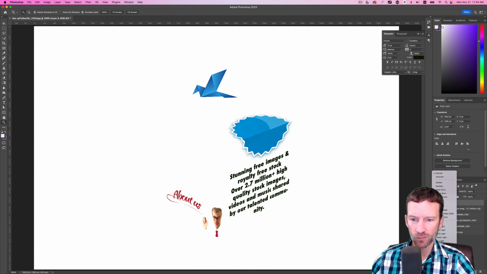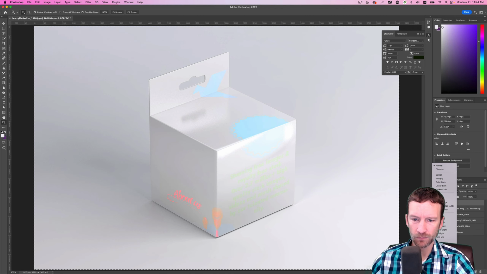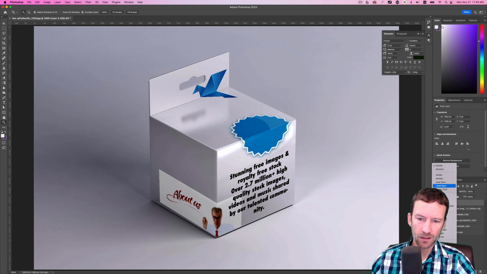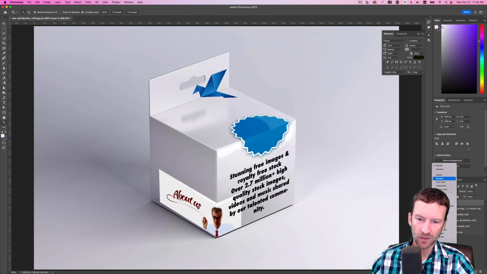So I liked linear burn. The difference ones aren't overly helpful. So I liked soft light, or I liked linear burn, color multiply. Those are all actually decent. So color burn, I'm going to go with color burn. Okay, so we'll set this to color burn.